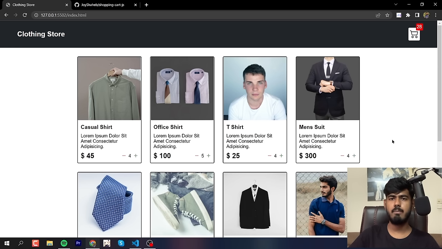So guys, whatever product you select, you can always see the numbers updating here itself. Let me show you a sample, okay? Let's say that I want to increase the quantity of this t-shirt by 6, and I want to increase the quantity of this suit by 7. Then you can see that this number is updating itself automatically. And do you see these numbers here? 4, 5, 6, 7. What are these? These are your selections. These are your data.